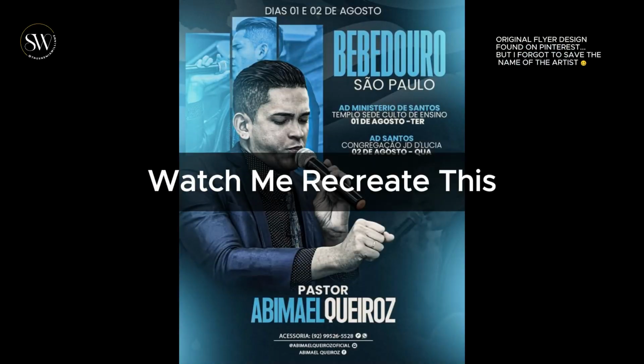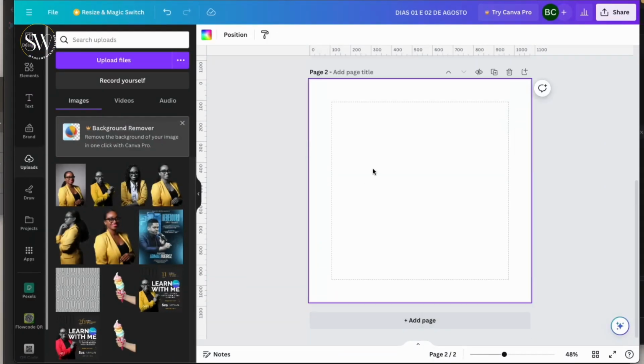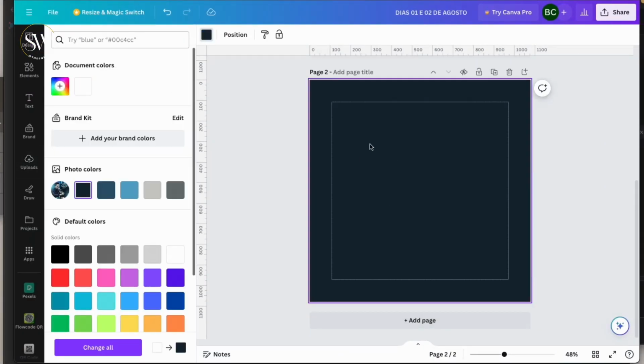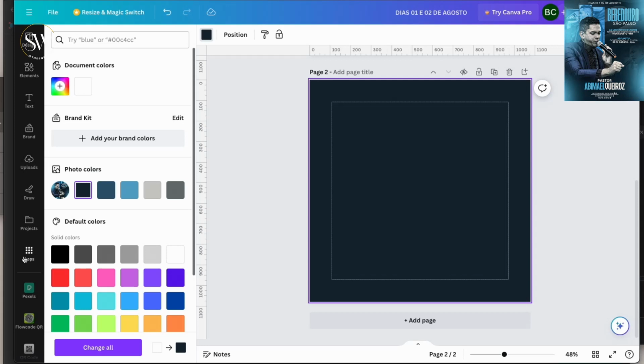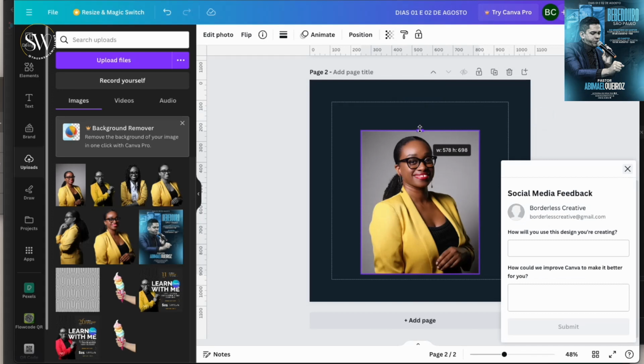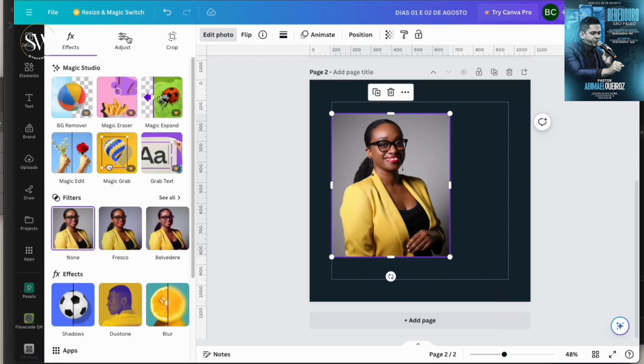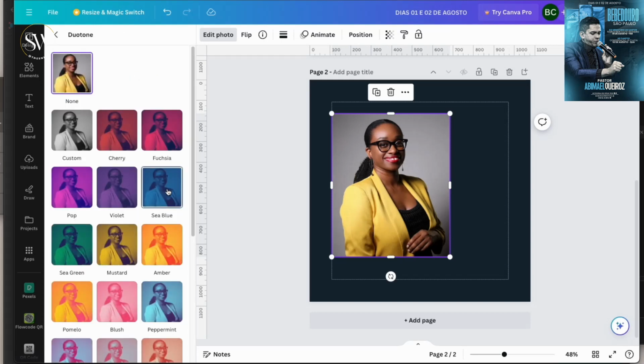So in this video, I am going to show you how I recreated this flyer that I found on Pinterest using a tool like Canva. I did not save the photo, so I can't go back. I can't find who the original designer was so that I could give credits. But either way, I found it on Pinterest and I liked it.